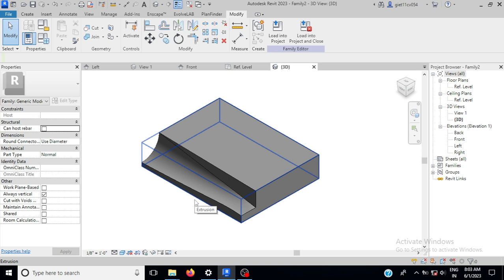Okay, this is how void shift blend is used.